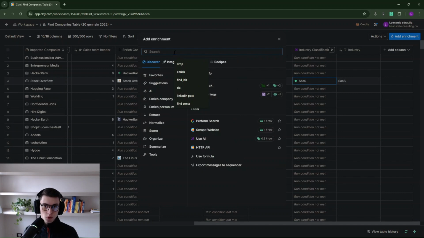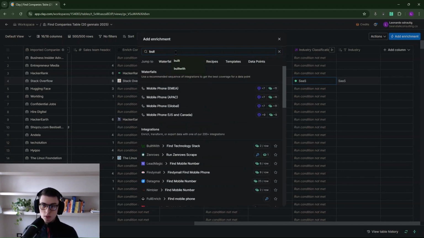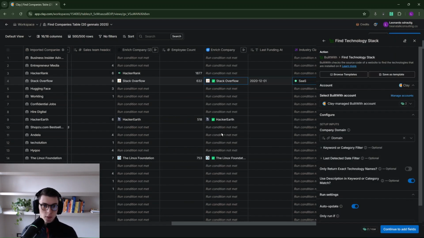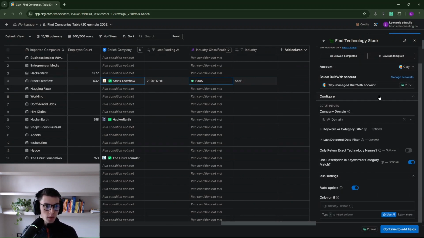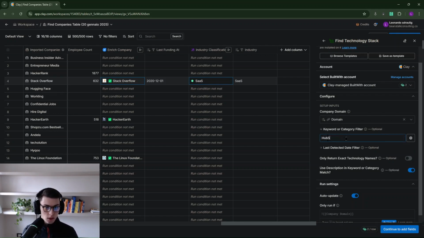So we're going to have to use BuiltWith to find their technology stack, right? By doing this, again, we're going to use the BuiltWith Clay account, cost to credit. We're going to use the domain, and we're going to want to find HubSpot or Salesforce.